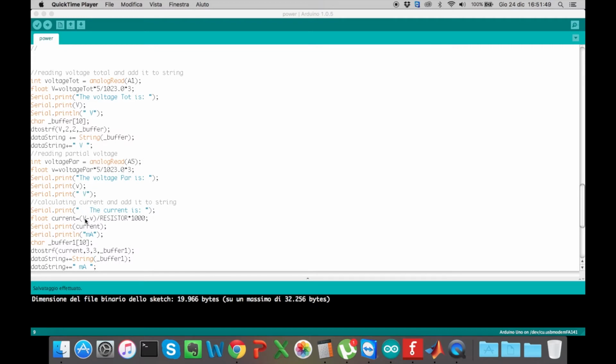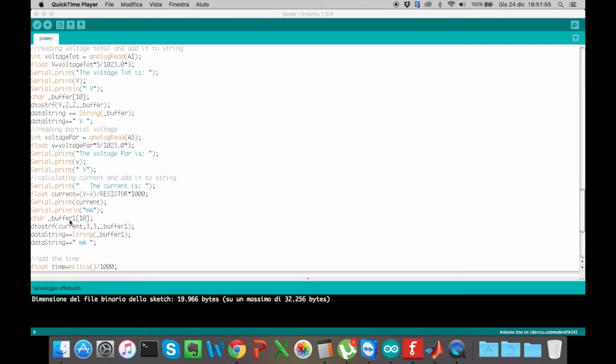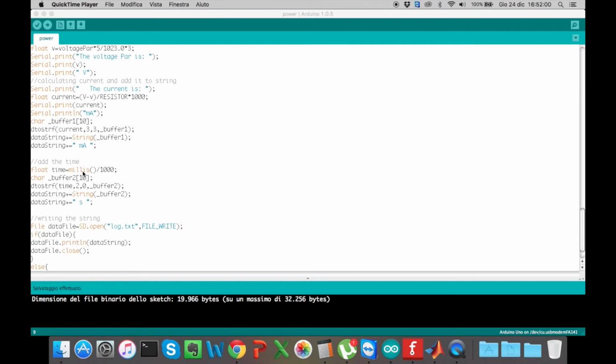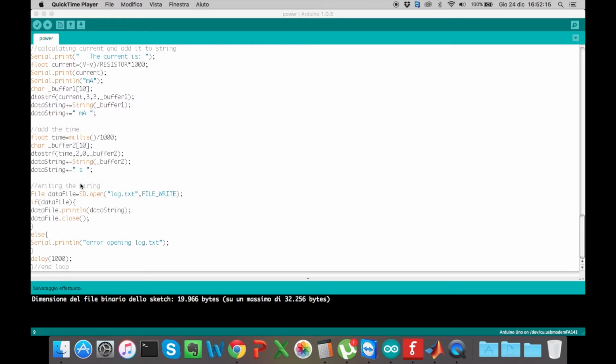Thanks to the difference between these two values, I can calculate then the current in milliamps. I can save the time through the function millis, which will be important later, and then I can write all this information, the voltage from the power supply, the current that all the system draws, and the time, into the SD in the log.txt file. Then a delay, 1 second of delay, and the loop starts again.